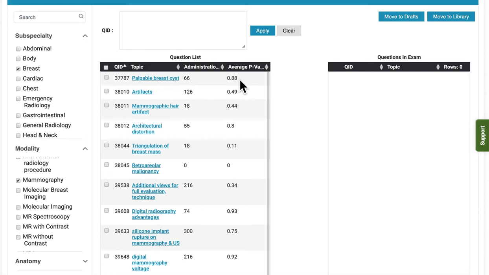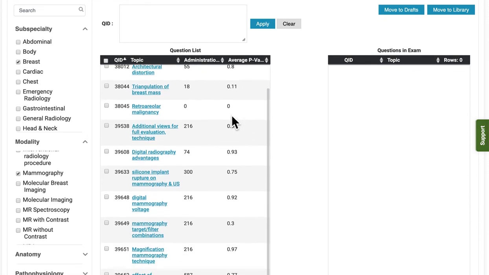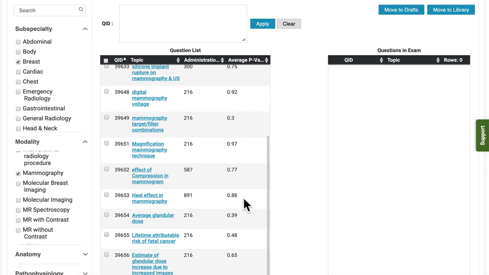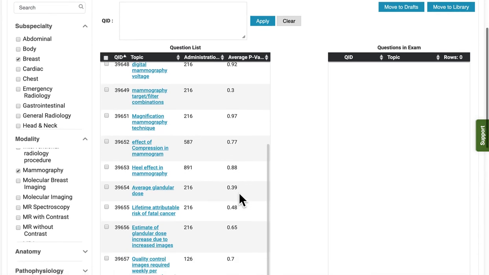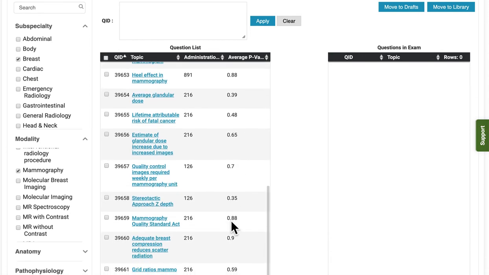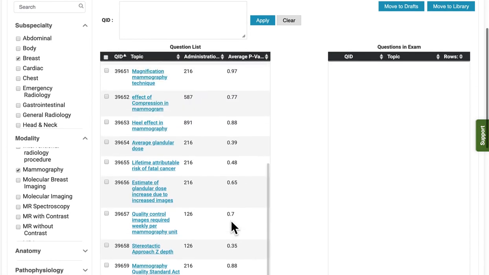The p-value is the proportion of residents that get it right. And ideally, we want to have a p-value that's between 0.35 and 0.95. In other words, 35 to 95% of test takers get it right. The higher the number, the easier the question. So this one is probably a little bit too difficult, just borderline. This question is falling in nicely. And so on. So you probably don't want to pick questions that are not performing very well.